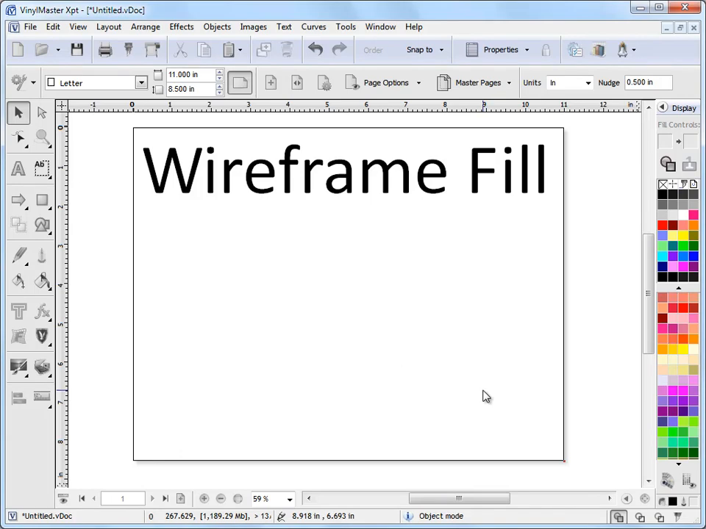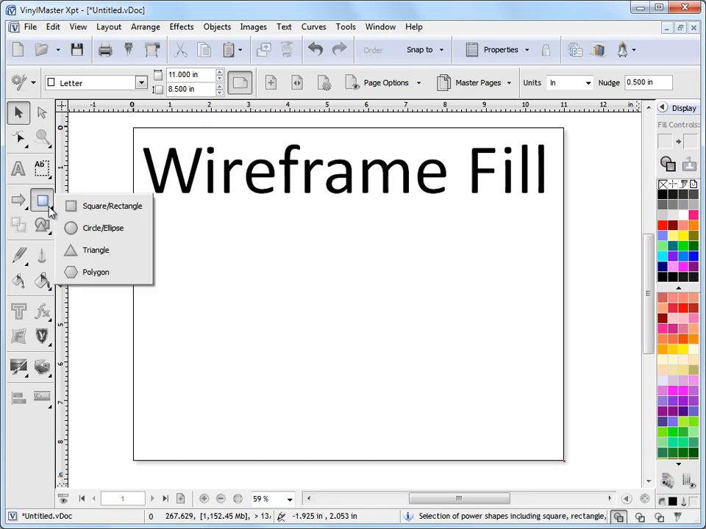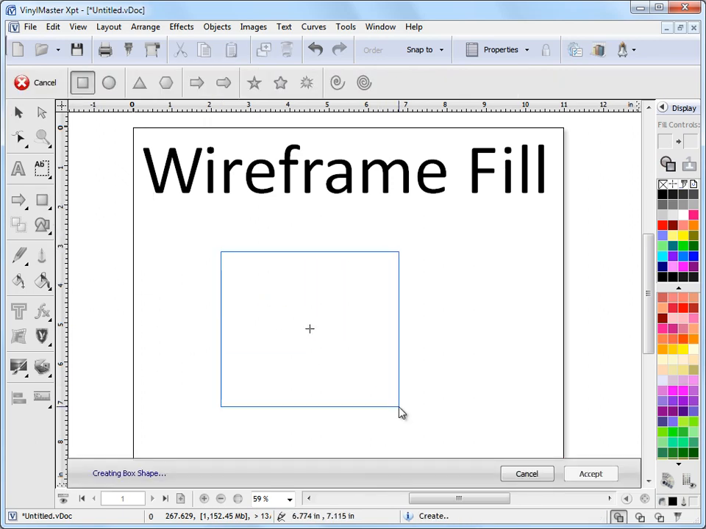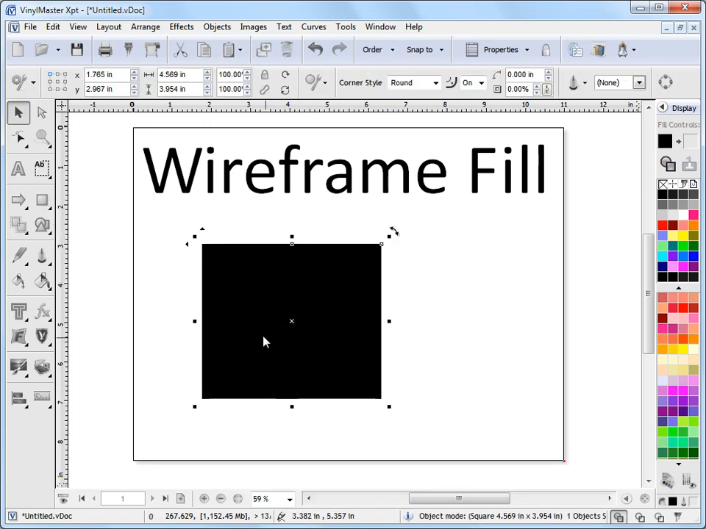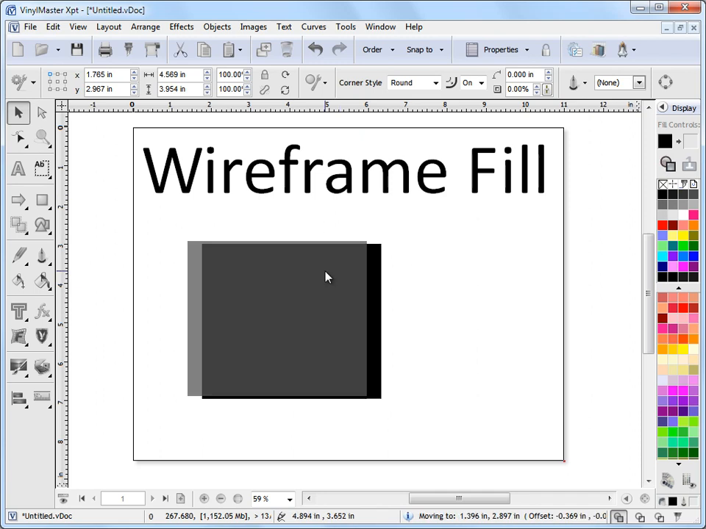In this lesson, I'm going to explain wireframe fill and how it applies to objects. So first thing I'll do is I'll draw out a square here. Now in the program, every object has a fill. In this case, the fill of this, as we can see up here, is black. Okay, it's the default fill, black.